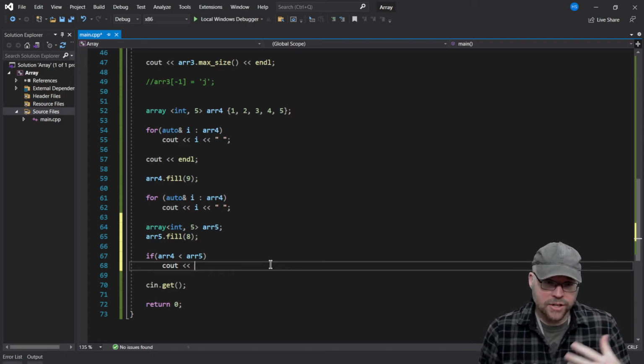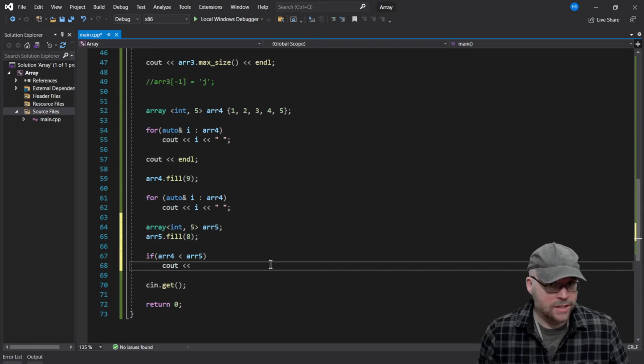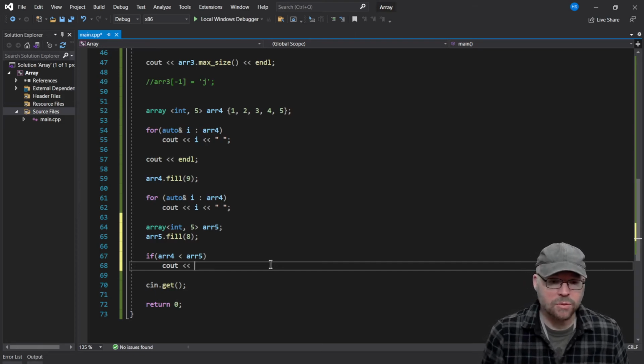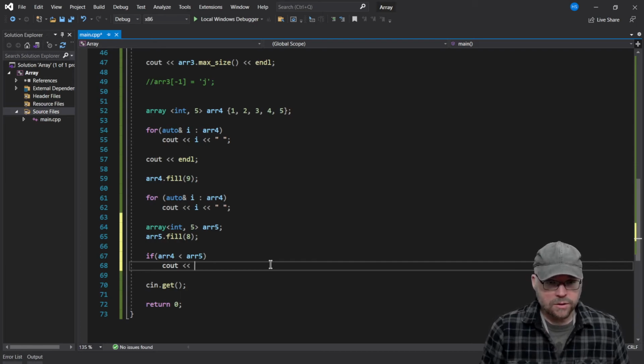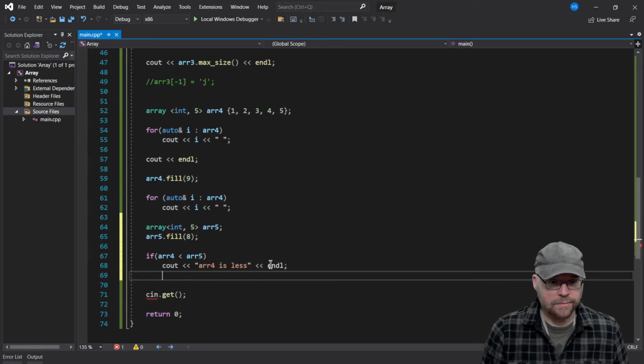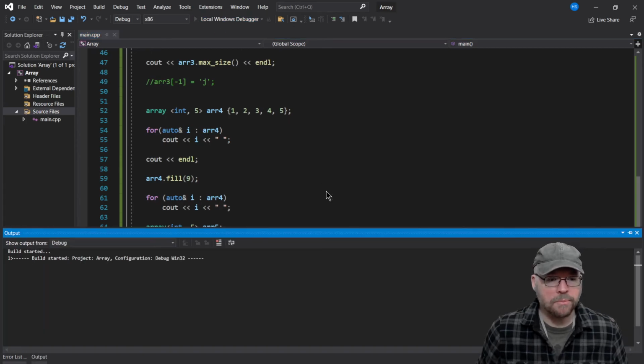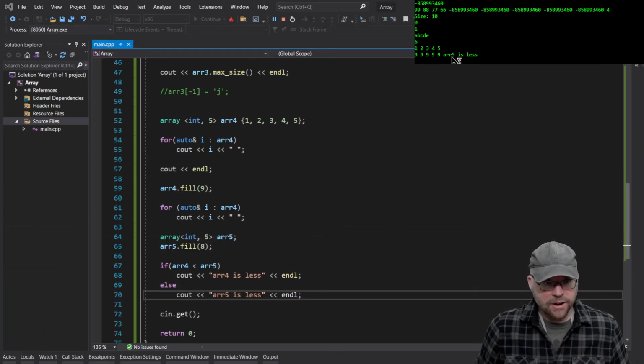In the past, if you just had a primitive old array, you weren't comparing the contents of the array. What you were comparing was the contents of the array pointer, right? The memory address of the first byte of each array. That's actually what's getting compared. Okay, so we could say R4 is less, something like that. Else, let's see, out, R5 is less. It just gives you a base way of comparing them, right?